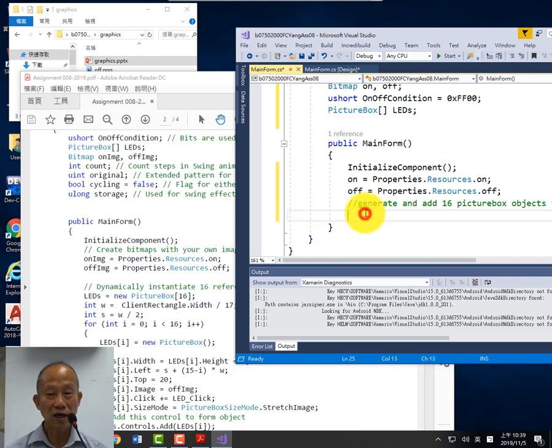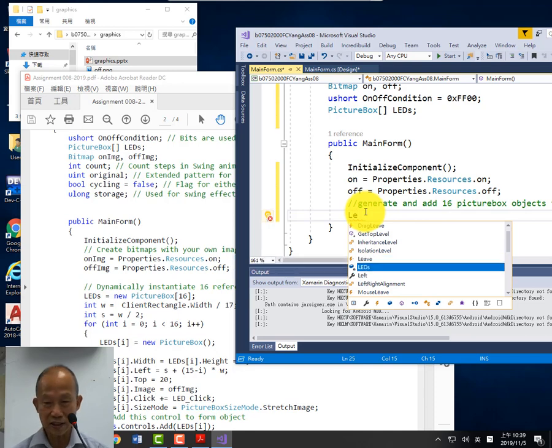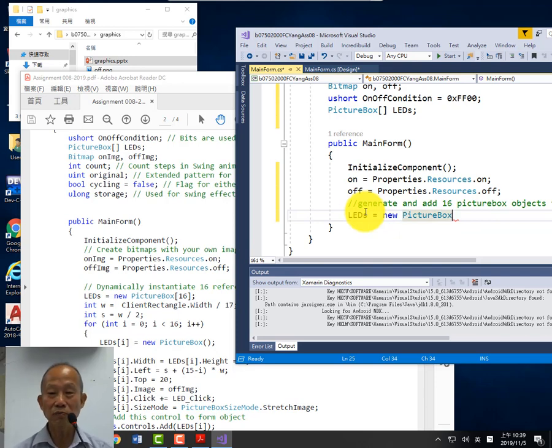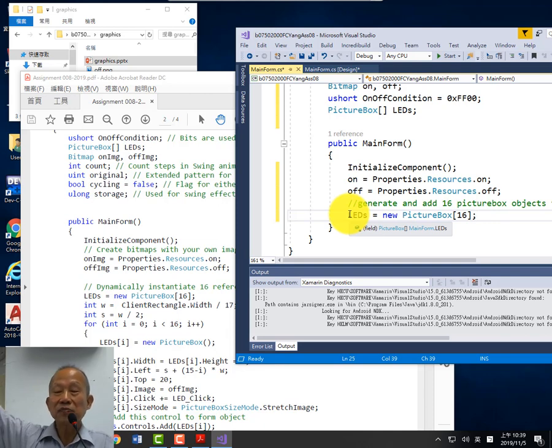So how many elements does this LEDS have? We will define it first: LEDS = new PictureBox[16]. That is the array definition. Right now, when the computer executes this code, it will allocate 16 references. Each reference should take up 4 bytes, 32 bits only. So right now we just have an array ready, but each picture box should be instantiated individually.